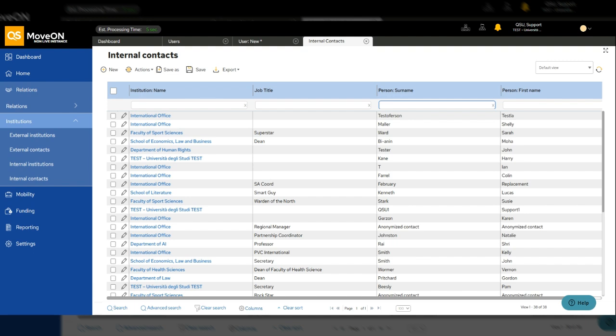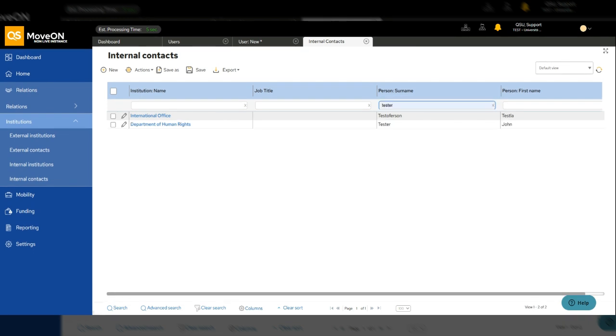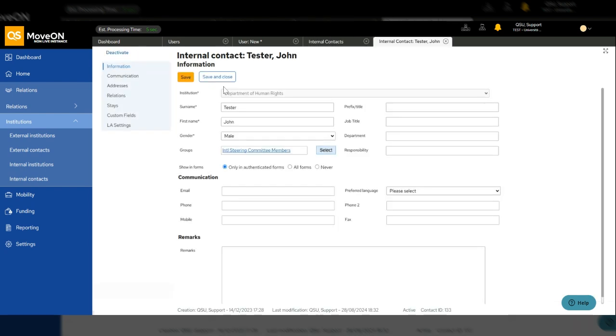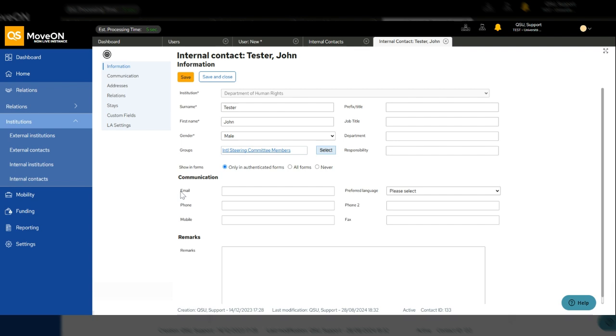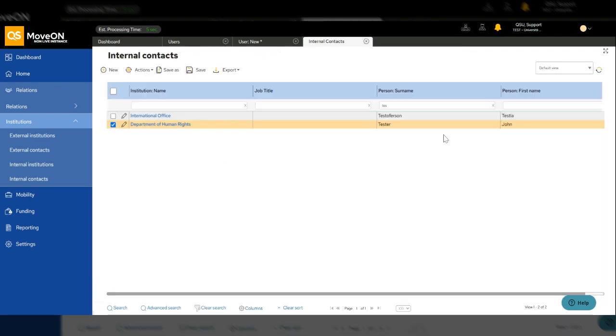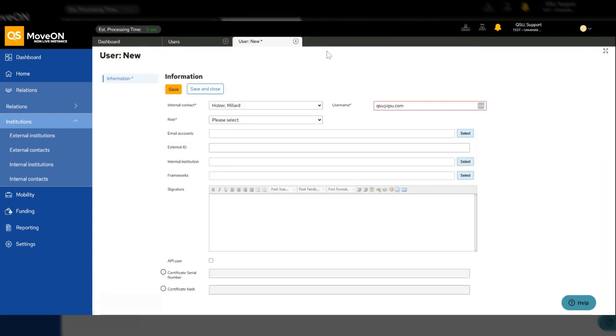So I'm going to look for John Tester here. There's John Tester. I'm going to open it up with a pencil. I'm going to see that when he was added back in August of 2024, it was neglected to put in the email address. So I'm going to do that here, johntester@yale.com. Save and close. So the internal contact fundamentally has been updated. And so now if I go back and try to select him again, the email address is automatically populating.